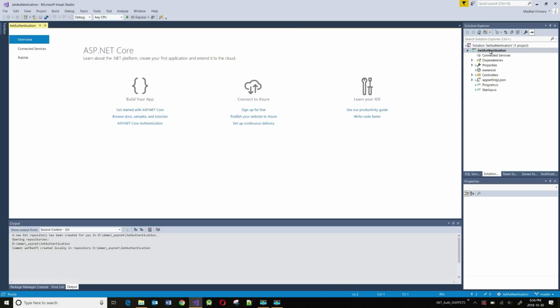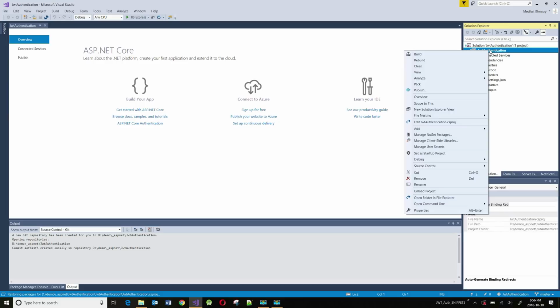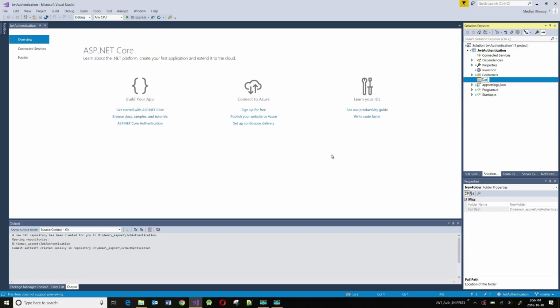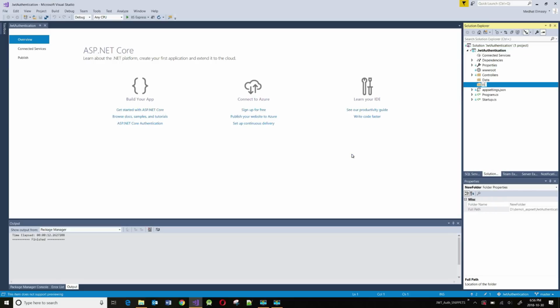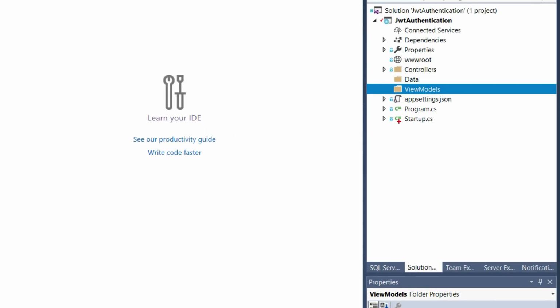Now, I'll be needing two folders. The first folder I'll be needing is a data folder. So I'm going to add a data folder. And the other one is a view models folder, because I will be needing some view models. So these are the two folders that I just created, data and view models.